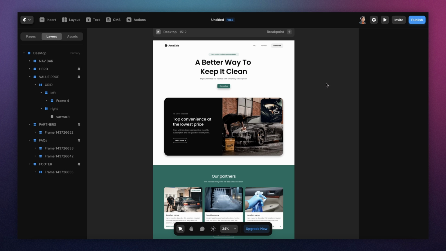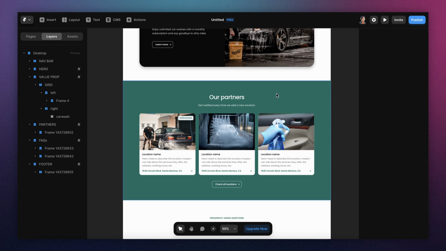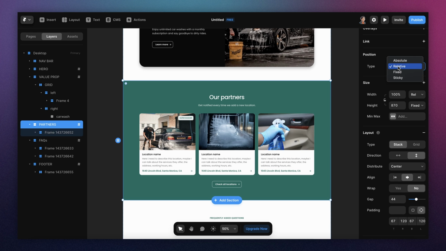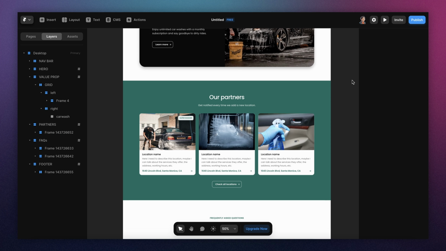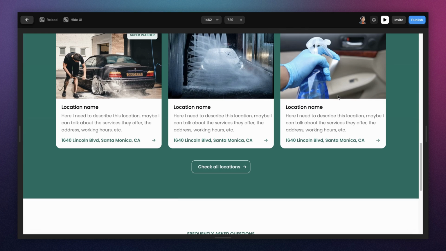I also want to show you how to make this sticky scrolling. So in this example, I want to make this green section sticky. So I select the section and change the position to sticky. But now if I directly go to preview, I scroll and nothing happens.